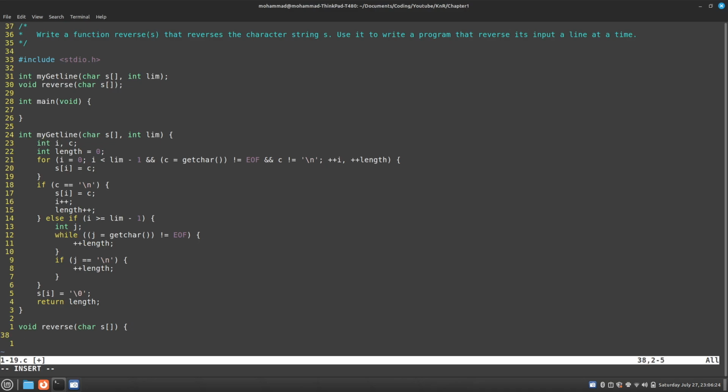So the main idea of reversing is I'm going to have an index at the end of the line and an index at the beginning of the line, and I'm going to swap them, and then move them towards the middle and swap again, and I'm going to keep swapping the elements at either side of the line until our indices are essentially at the same point.